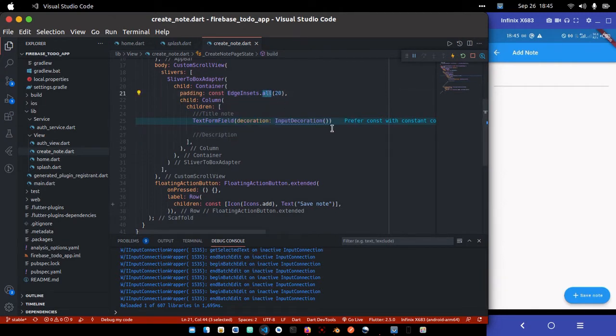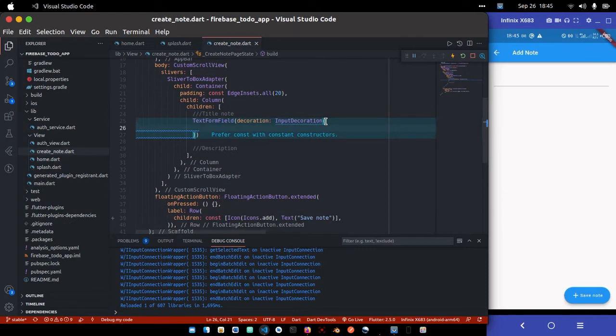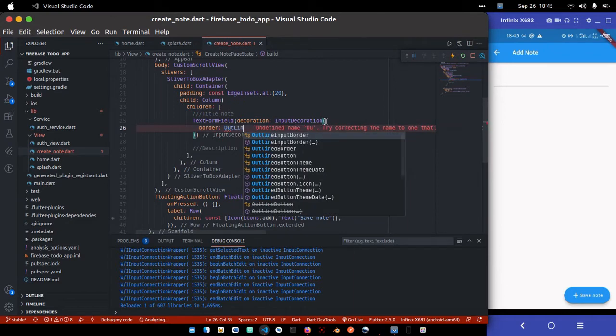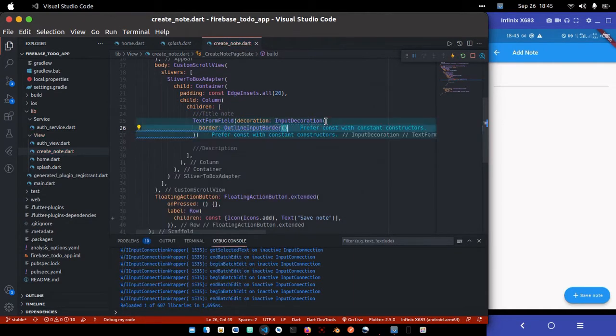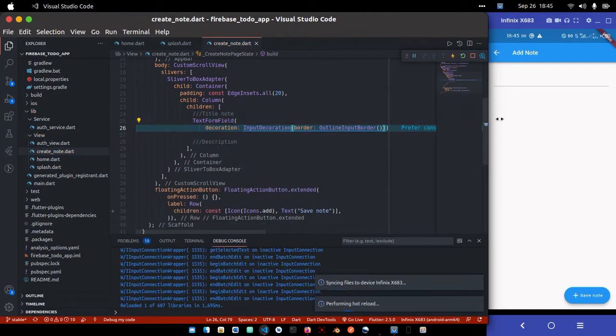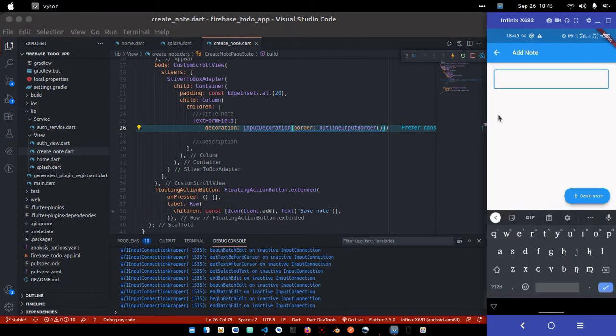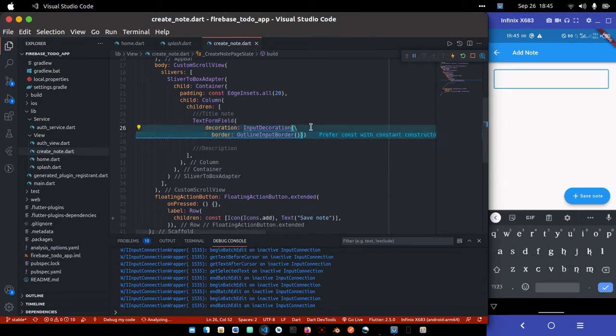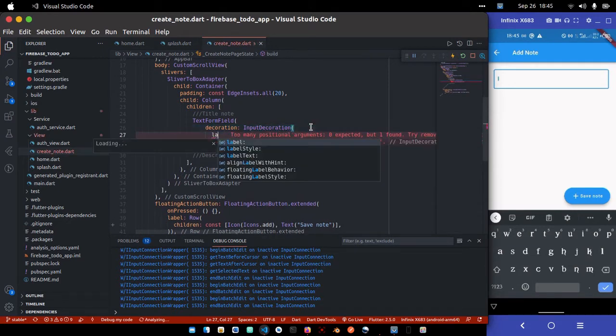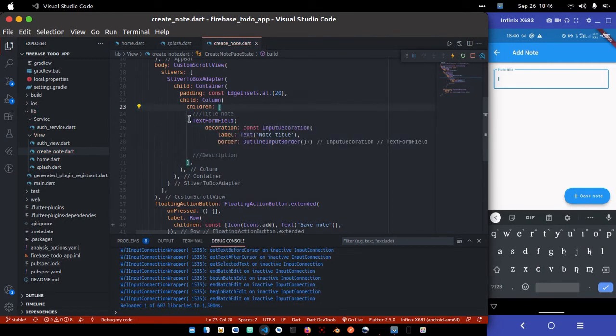Right here now I want to add some border to it, so I'll just use OutlineInputBorder, and this should do. I don't need to do any more styling. Save it, and it should look nice now. Yeah, this is cool. Now I can give it a label, so once you click on it, the label just goes up when it's selected. So I'll put a label here to tell the user the note title. I can duplicate this to have another one.